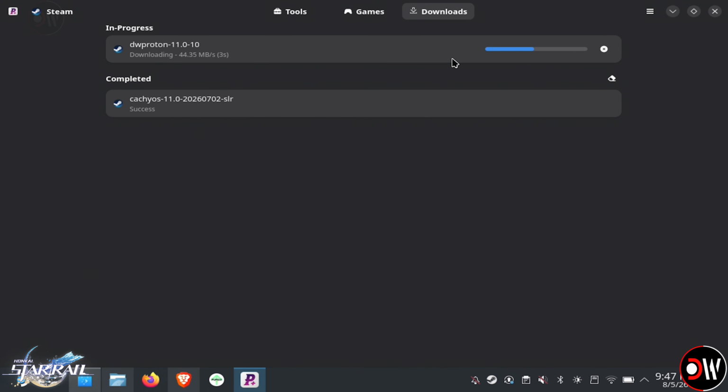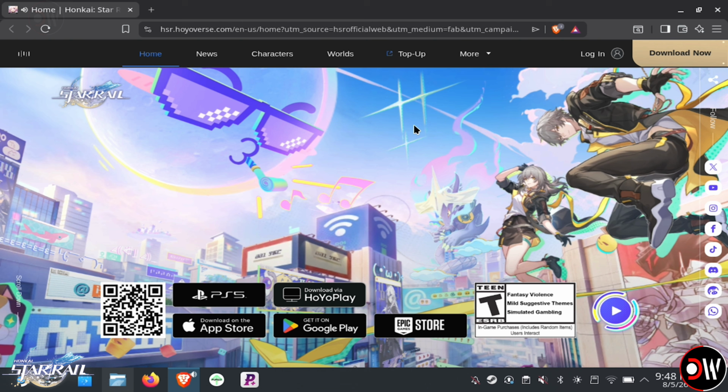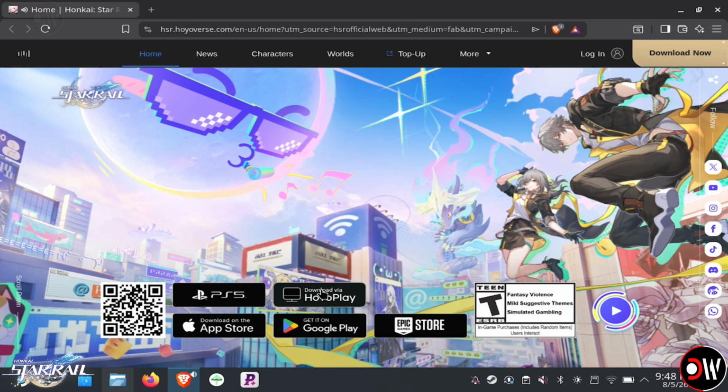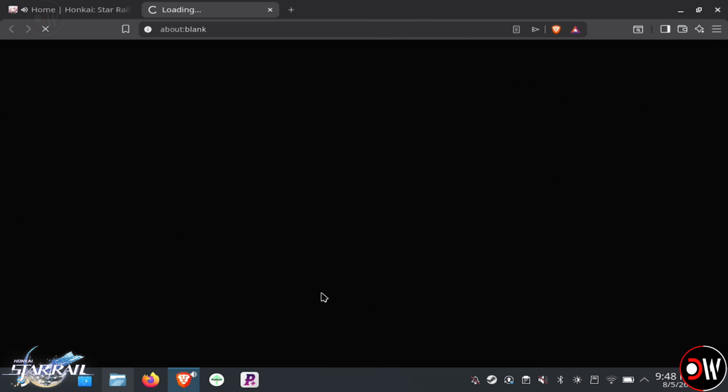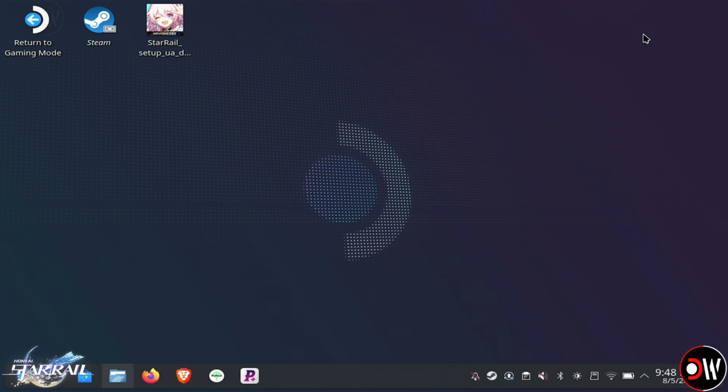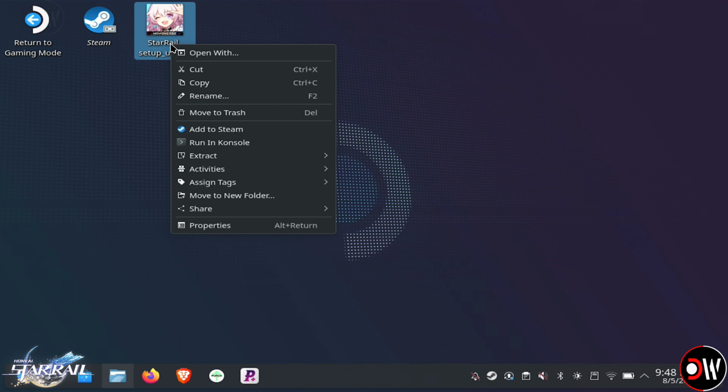Once that's downloaded for us to use later, open your web browser and search for the official Honkai Star Rail website with your Steam keyboard accessed by pressing the X button on your controller. And from here, we want to download the Windows installer for the Hoyo launcher to our desktop or downloads folder. And once downloaded, close your web browser and navigate to your downloads folder where the file has been saved. Right-click on the Honkai Star Rail installer and select Add to Steam.